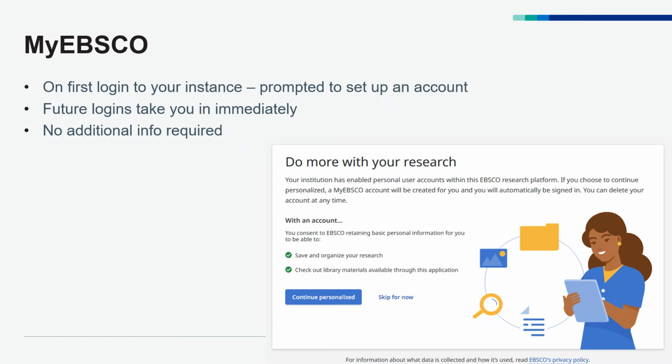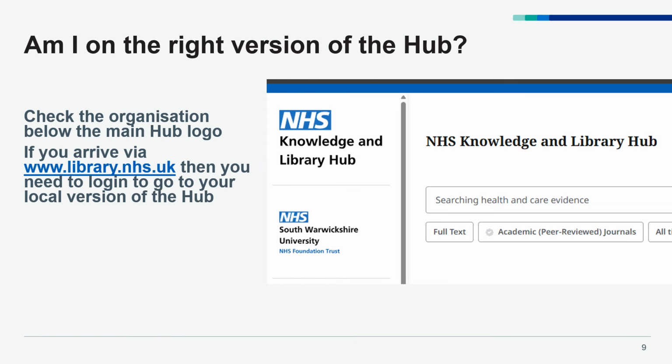The first time you log in, you'll be prompted to set up a MyEBSCO account. This doesn't collect any additional information, but is really important if you want to save your search later. Being on the right version of the Hub means you'll see all of the articles and ebooks that have been purchased for you by your organisation. Look for your organisation's logo.